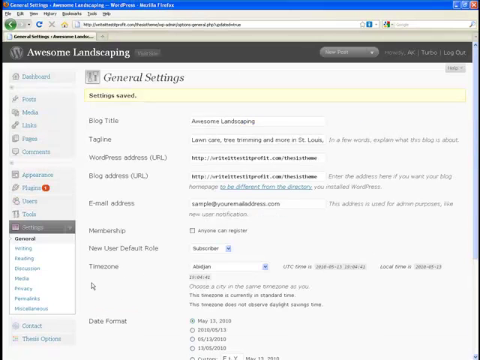In the next video, we're going to take a look at the important options on the writing settings page.